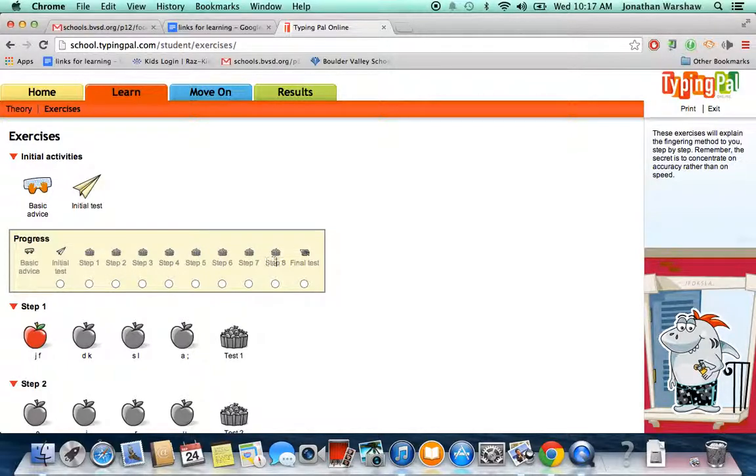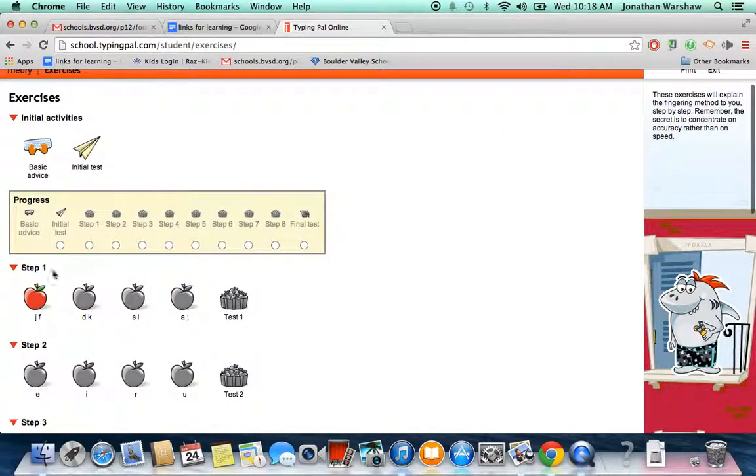These are your different lessons. Here's the deal. You want to do these in order, because this gets easy, a little harder, harder, harder, harder, harder. And so here's your step one, and it tells you the letters you'll be working on.